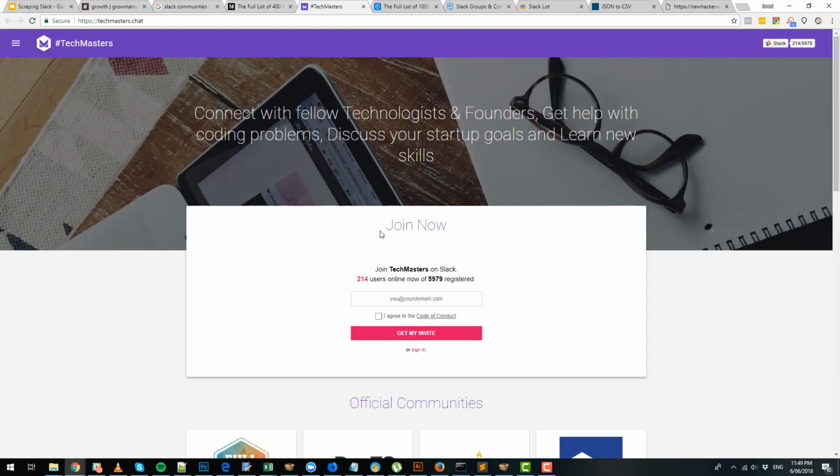Most likely you're going to get to this little box which is like join now. So join Techmaster Slack. 6,000 people registered, 212 users online now. So it's active. That's the good news. You just chuck in your email address. A Gmail will work, and you get your invite.